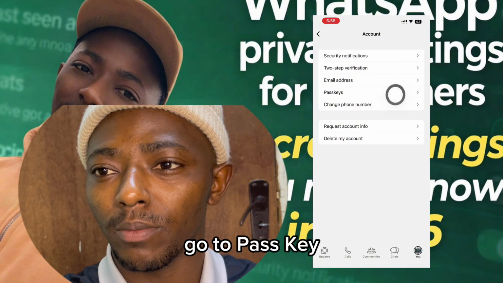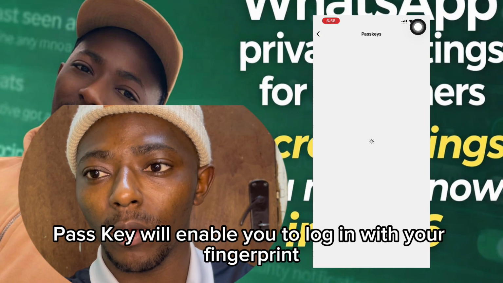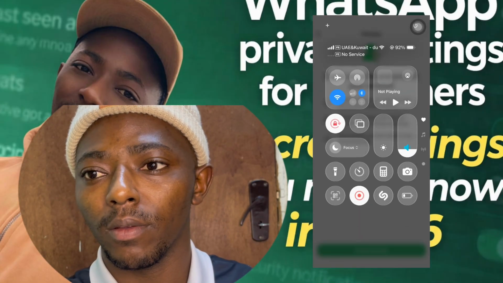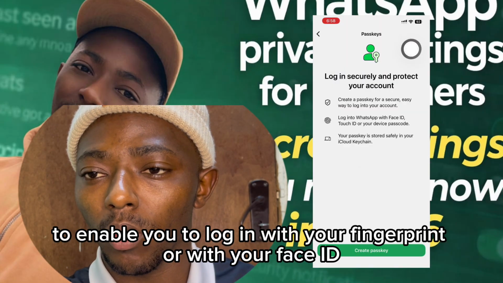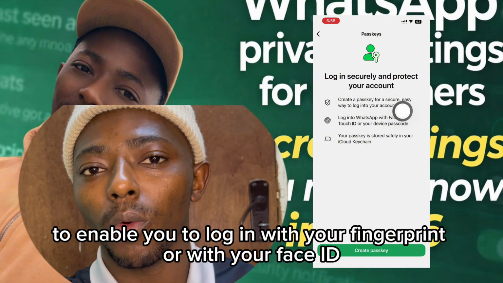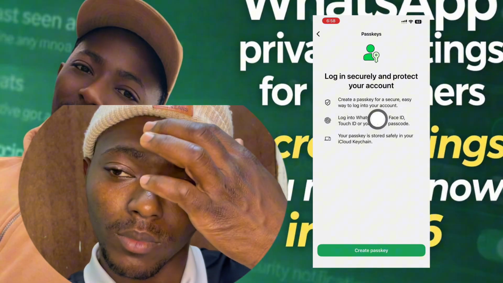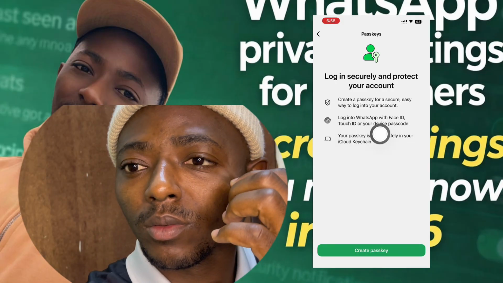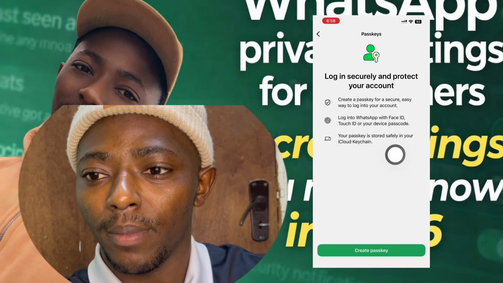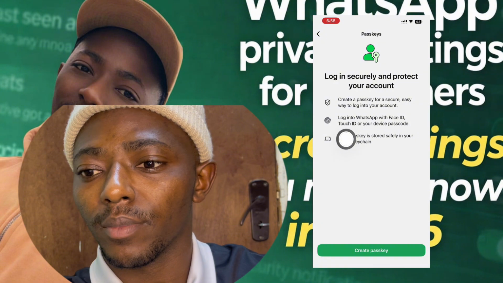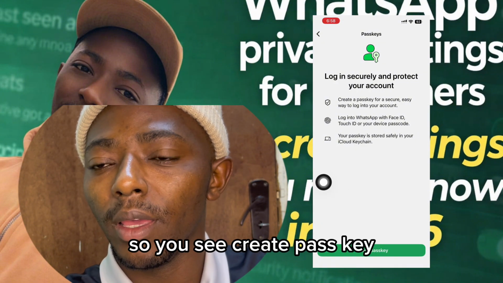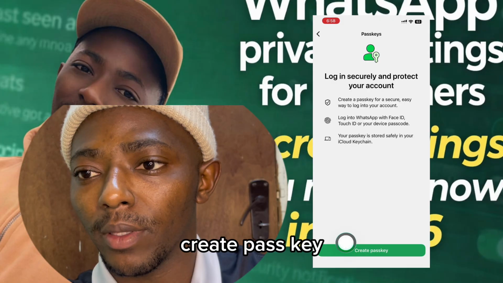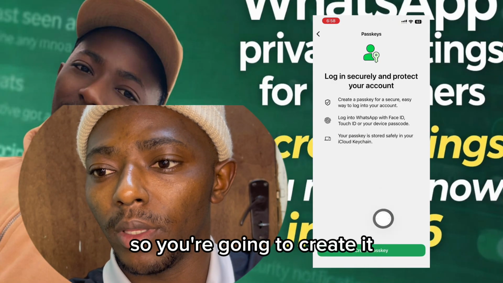Go to passkey. Passkey will enable you to log in with your fingerprint or with your face ID. So you see, create passkey. You're going to create it.